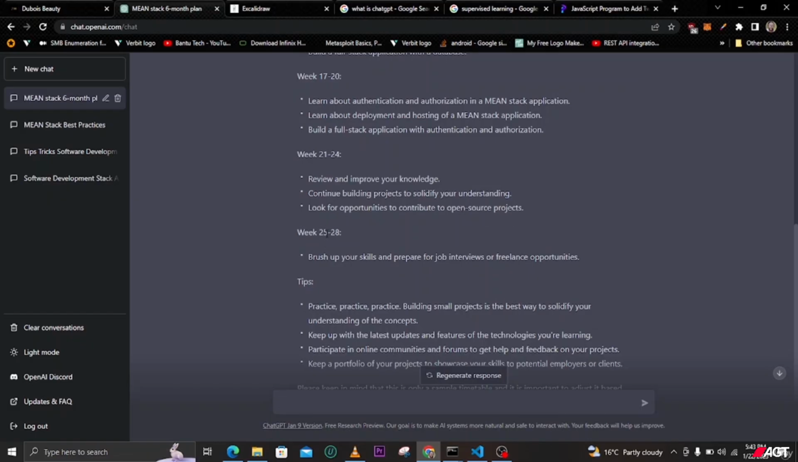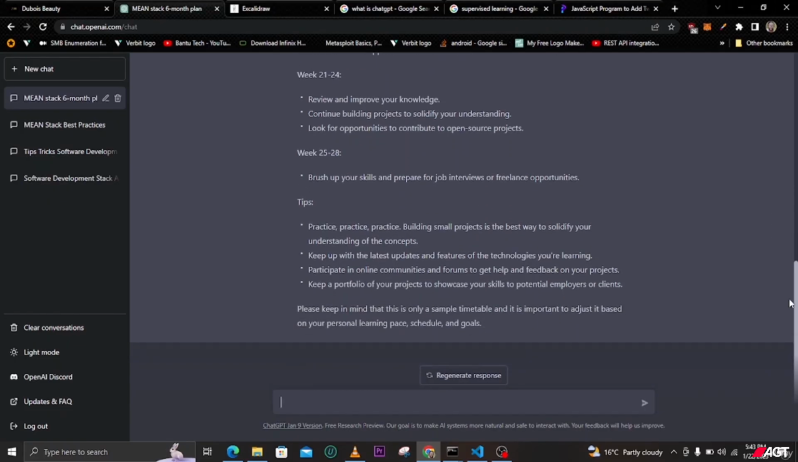And then week 25 to 28, brush up your skills and prepare for job interviews or freelance opportunities. So the other thing that I asked ChatGPT for is tips, and you can see here that it is telling us: practice. Building small projects is the best way to solidify your understanding of the concept. Keep up with the latest updates and features of the technology you are learning.